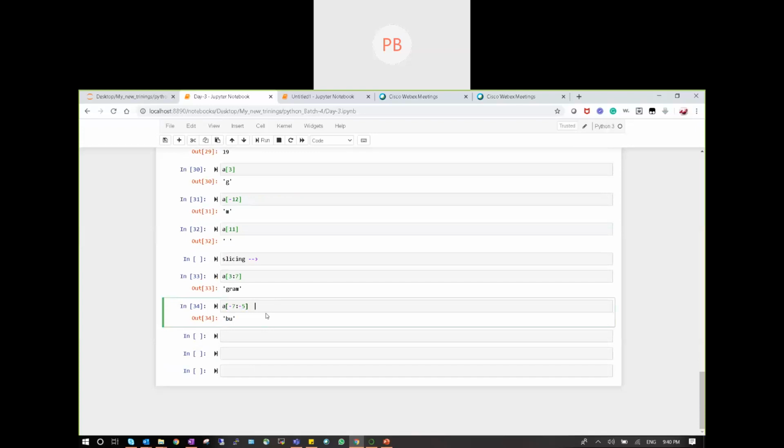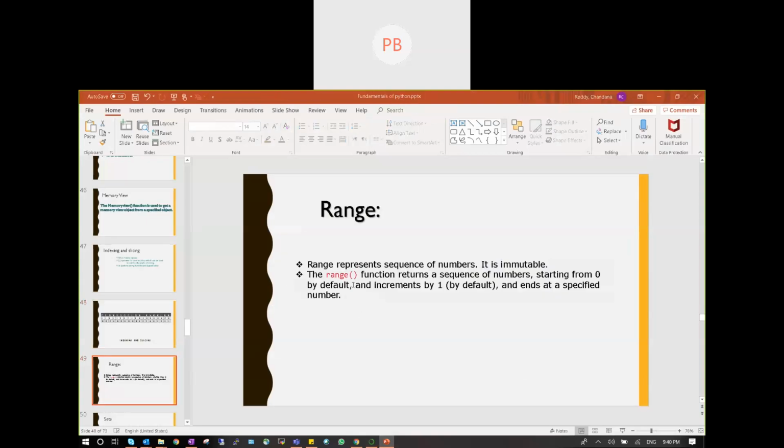Because we have something called the range concept here. Range excludes the last value. If you give minus 4, then it will print till "bud". Okay, let me tell you what the range data type is. Range represents a sequence of numbers. Range is immutable. The range function returns a sequence of numbers starting from 0. By default, it will increment by 1 up to the specific number.